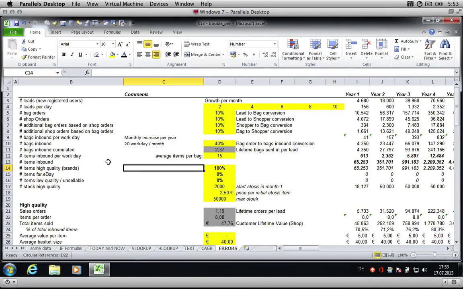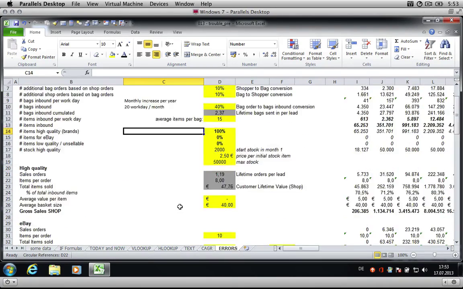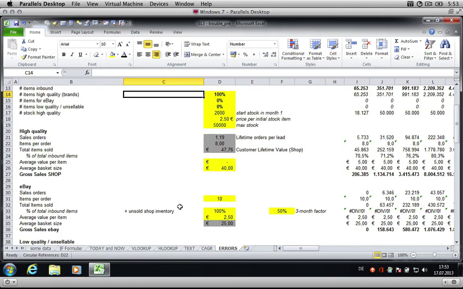Error handling. There is a very popular one which is called circular reference. It comes when you calculate something that is calculated based on another calculation that was initially based on a calculation itself.